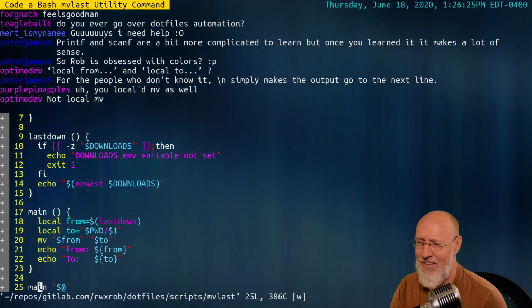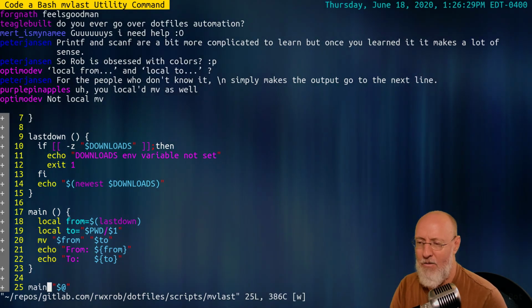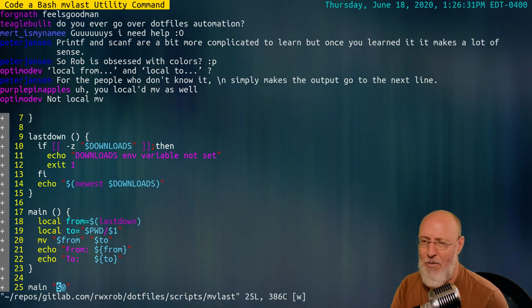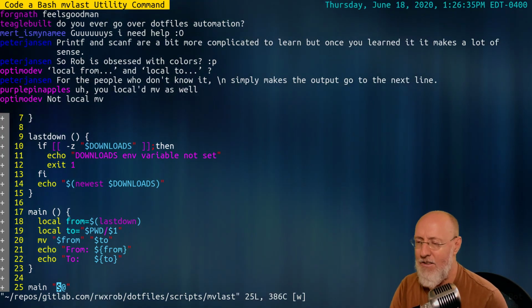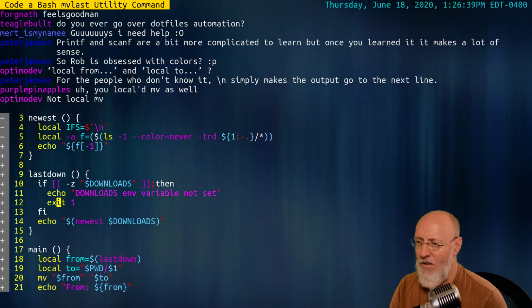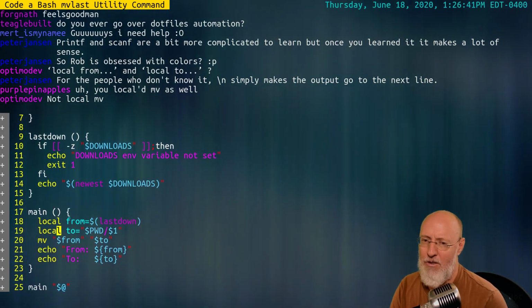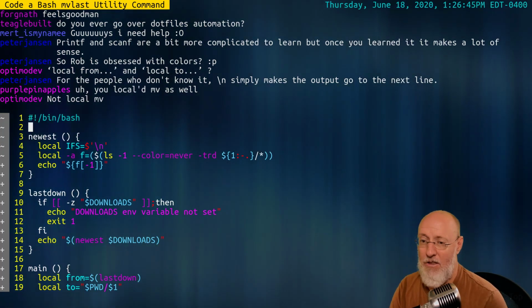Thank you for that. All right, so main echo. This is a really great one that they did too. This passes all the arguments to the script on to the function as they were passed, which is really awesome. So that's a pretty healthy little script that's almost ready to give to y'all. Let's test it, shall we?